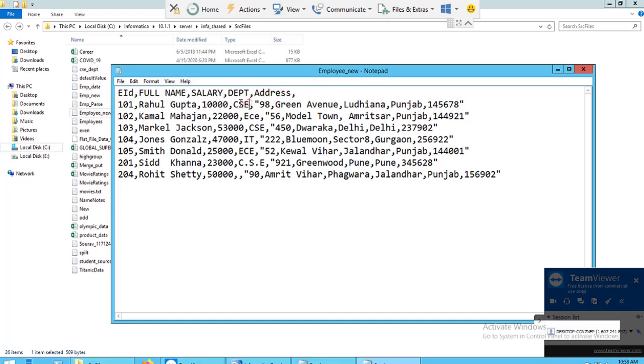And in the department column you can see I'm having CSC, ECE and IT. But in this case you can see my CSC is written in caps, and in this case my CSC is written in capital letters but with dots in between. And in this case you see EC is in capital, C small, E small.